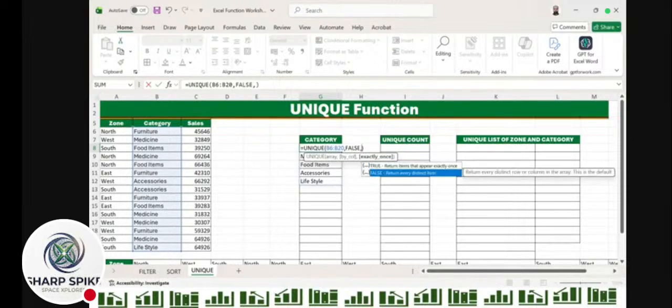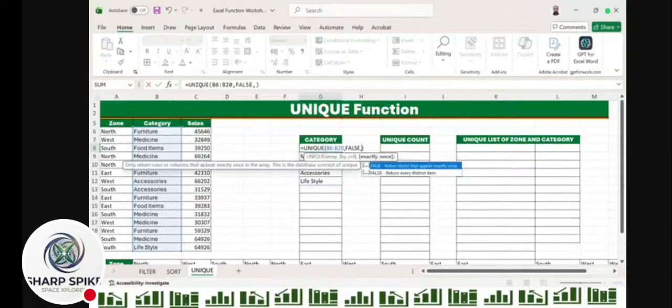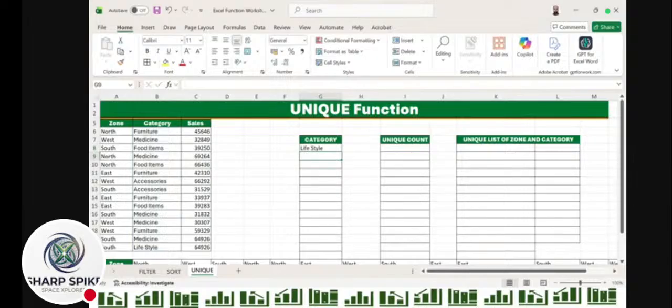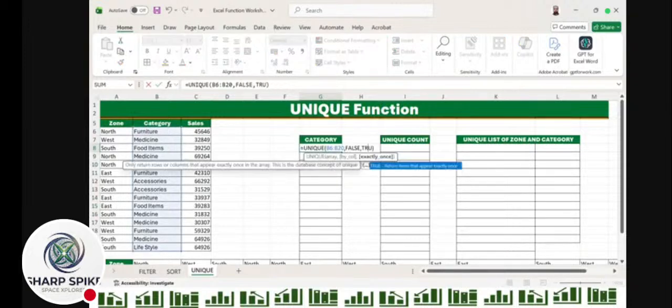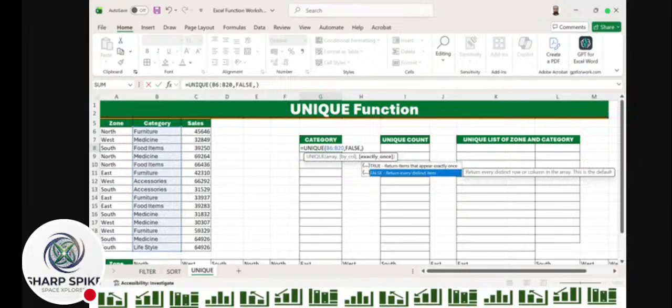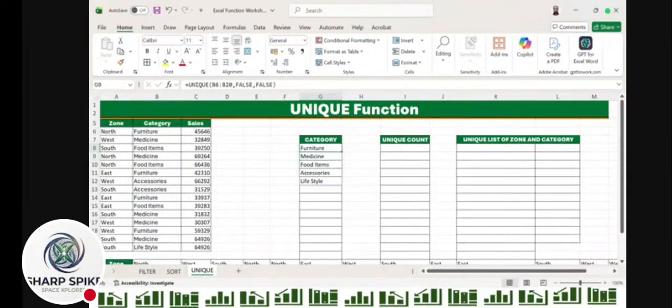Also here, if you apply true, then you will get only the one unique answer, that is lifestyle. Lifestyle here has a unique value, only one. The rest of the other items have duplicate values. So that's why, if you apply true here, you will get only unique values. It returns items that appear exactly once. If you apply false, which is the default, you will get the answer like this, total unique values.